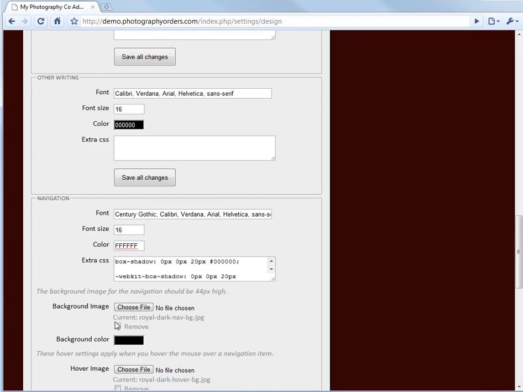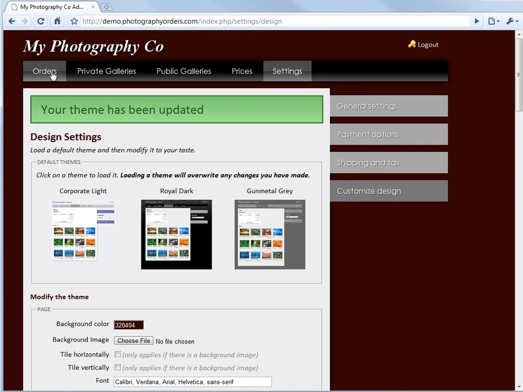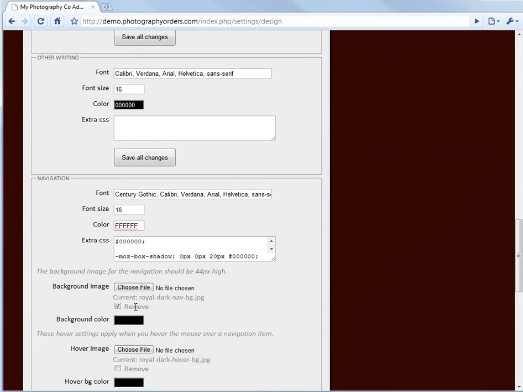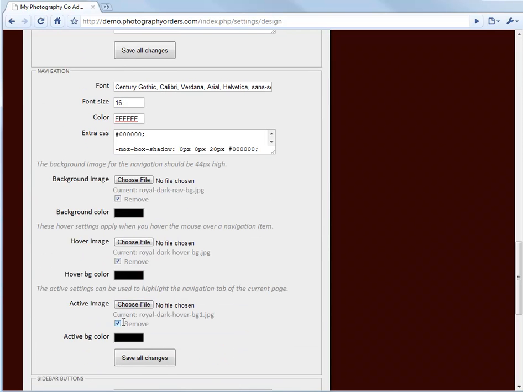We want to remove the background images. If I just scroll up, you can see the background image there. There's a bit of a gradient applied. We want to remove that background image. Okay. So we tick those boxes.